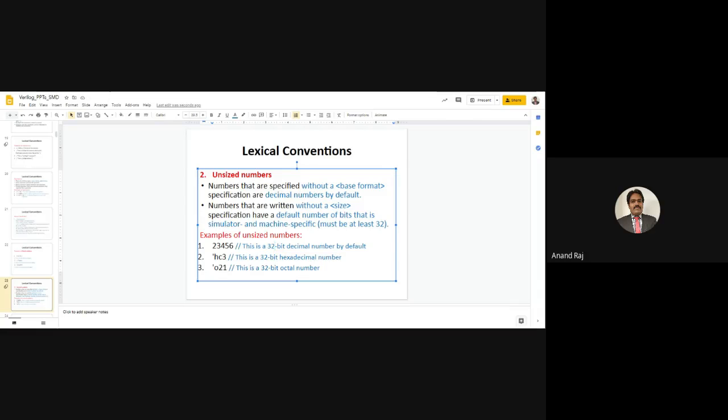Whether it's a valid number, 'h3? Yes, it is also a valid number. Why? Because we are not specifying size. In the previous case, we specified size. Here, it is an unsized number. So this way also you can represent numbers in your program. Let us try to see an example of numbering in actual programming.